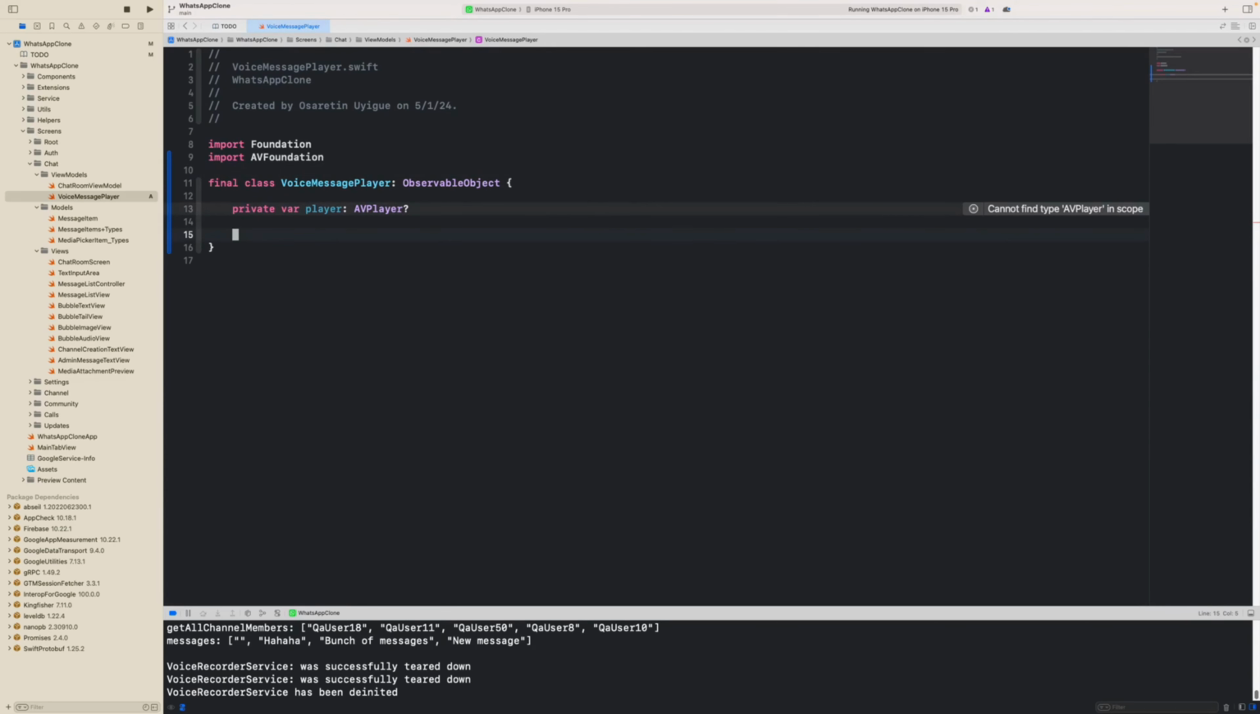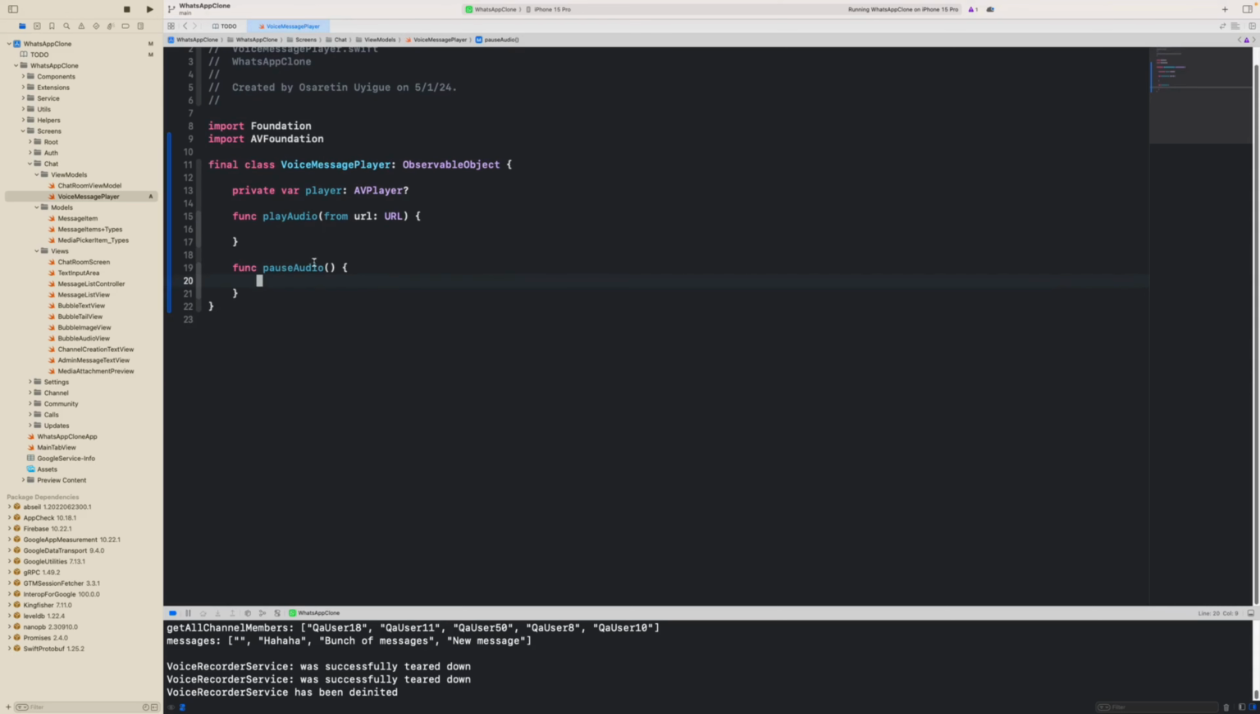Okay, what else do we need? Well, we need a couple of functions. We need some sort of a play function. So I'm going to go right ahead and create a play audio function. And I'm going to say from URL, which is going to be of type URL. I'm also going to go ahead and create a pause function, a pause method. So I'm going to say pause audio, or we could say pause voice message. It doesn't really matter.